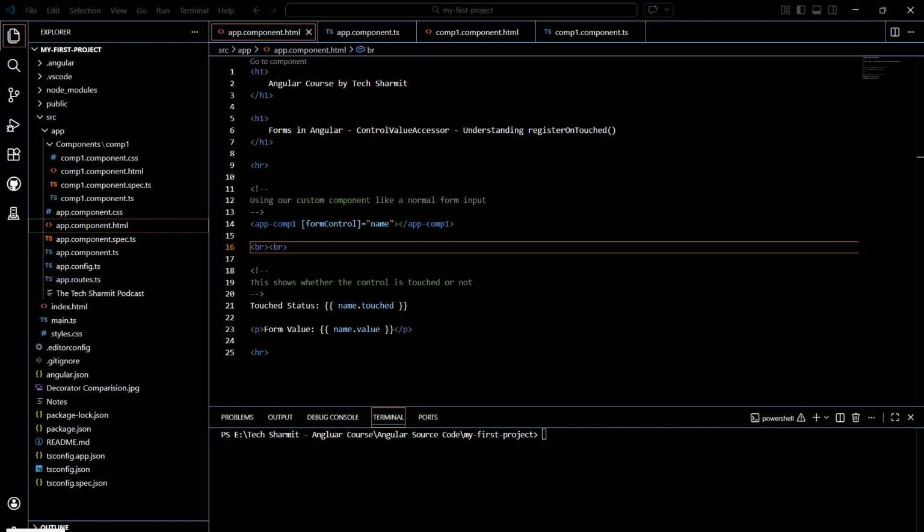In this session, we are going to talk about another very important topic related to Angular ControlValueAccessor, where we will see how to use registerOnTouched. In short, we are going to talk about how registerOnTouched works and what syntax or structure we are supposed to follow for it.